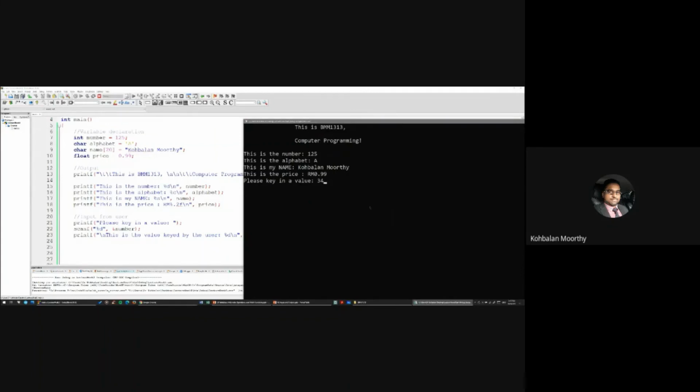34. Enter. So then you get, this is the value keyed by the user, which is 34. So this variable will no longer store this value called 125, because in this case, we already overrode the variable. Okay. So this is how you perform scanf or input from the keyboard from the user.